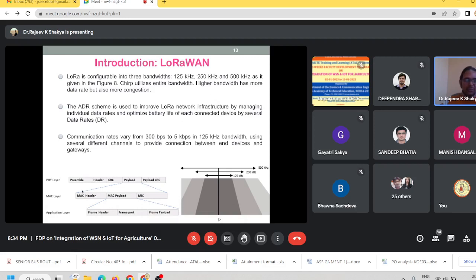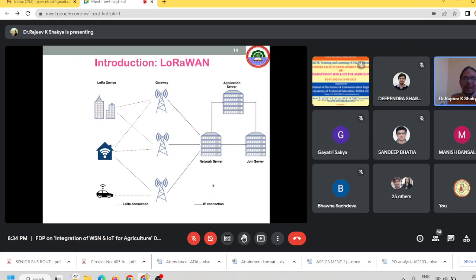The structure of the implemented layers is like this: physical layer, MAC layer, and application layer. This is the simple architecture of LoRaWAN: we have gateways, LoRa devices, and an application server.